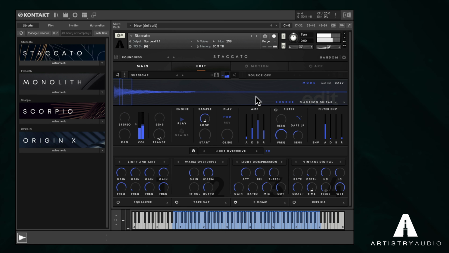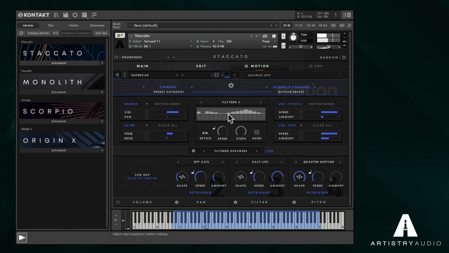Combine playback parameters with the motion engine, introducing volume, panning, filter, and pitch automation, all driven by the central step sequence. Or the 4 LFO shapes at the bottom here. Again, you can use presets and randomization with the sequencers and LFO. And don't forget the cores A and B can be set up with totally different programming.